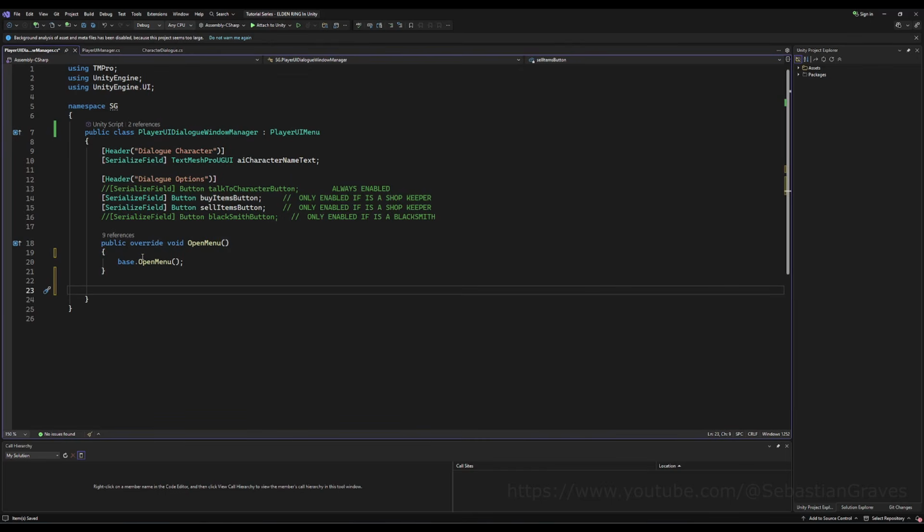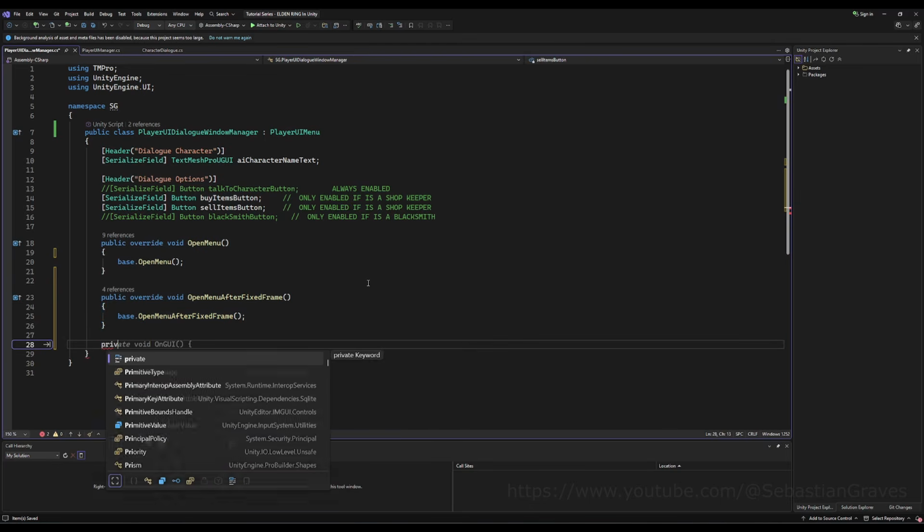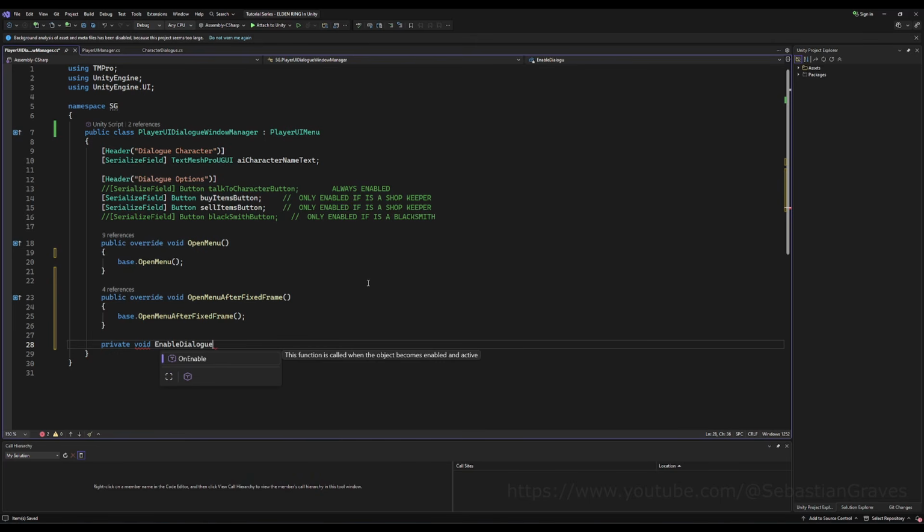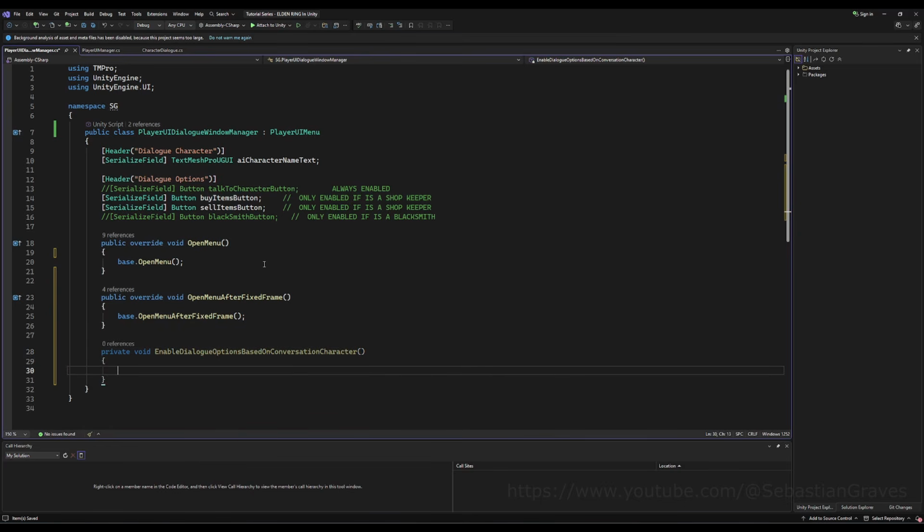So let's hop over to the player UI dialog window manager, because remember, this is going to do some things after you open it, depending on who you're talking to. It will basically make some options available and some not, and we'll also set the character's name. So let's override both open menu and open menu after fixed frame. I don't think we're going to use open menu ever, but just in case, we'll drop this in here as well. Let's make a private void enable dialog options based on conversation character. And I might change the name of that function in a moment, because I believe I call it something different.